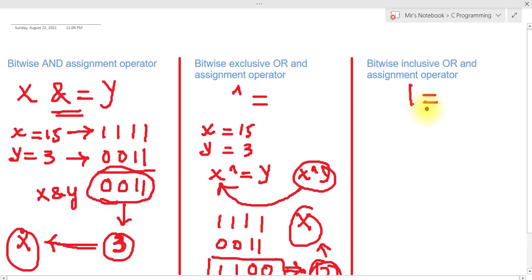Similarly, we have the bitwise inclusive OR and assignment operator. So the inclusive OR operator we are already familiar with. It returns a 1 if one of the bits is 1. And it returns a 1 even if both of the bits are 1, because our conditions are being satisfied.